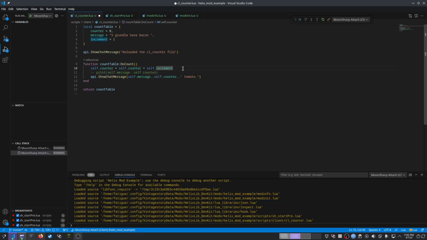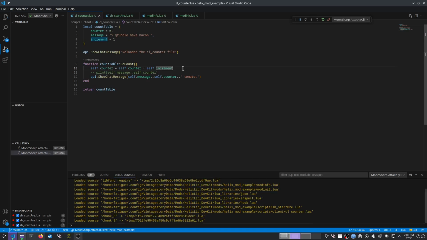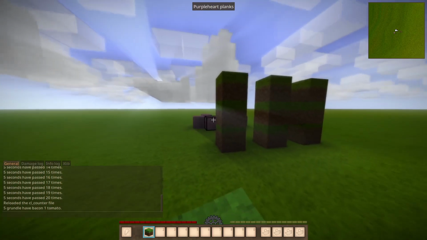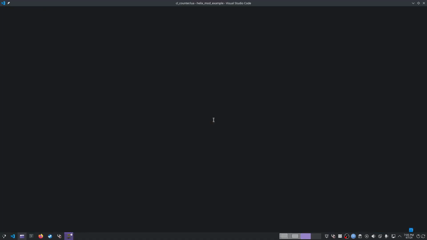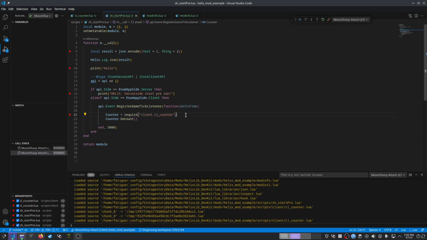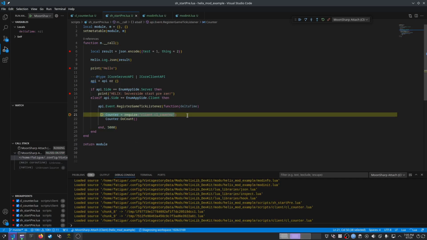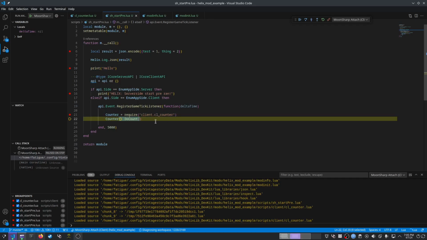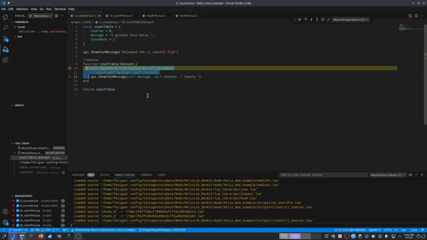So I'll put a breakpoint in here after saving the file. So I'll save the file, put a breakpoint in. Reloaded. Hello? There we go. Yeah, it just took a sec. So we reload, we do counts. And as you can see, the hot loading is working fine.